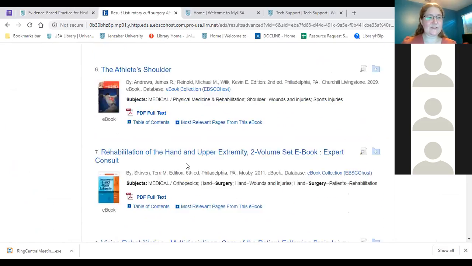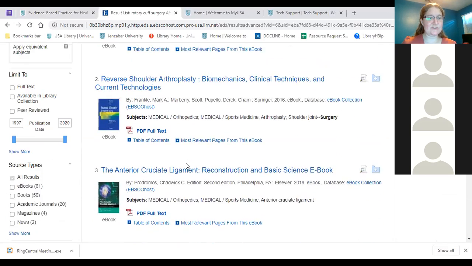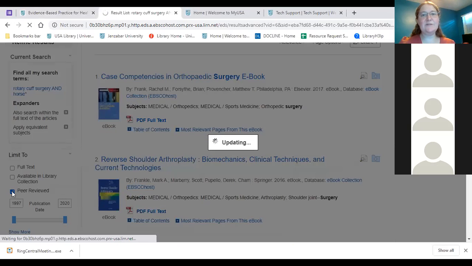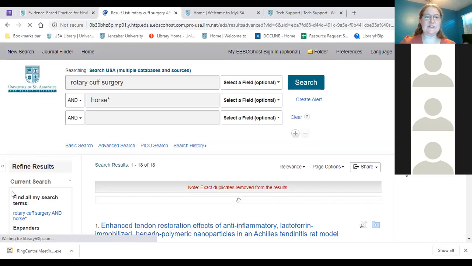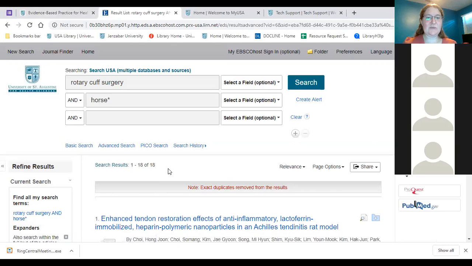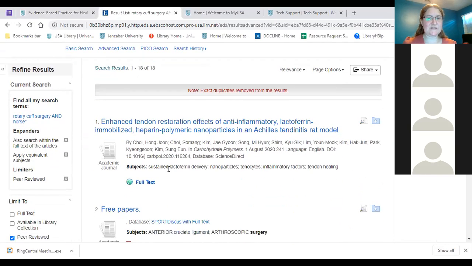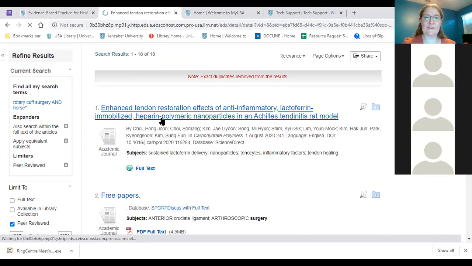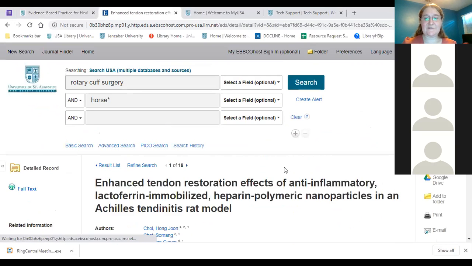You can also limit your search on the left-hand side. So you can select peer reviewed to get rid of the ebooks, because ebooks are not always peer reviewed before they're published. So if you're coming up with a lot of ebooks and you want to get rid of them, you can just select peer reviewed. All right, and then we're going to click on one of them. There's a lot of fun things on here.